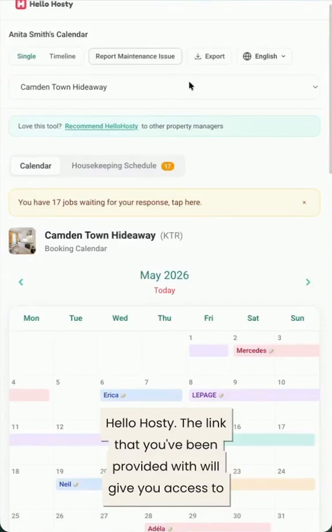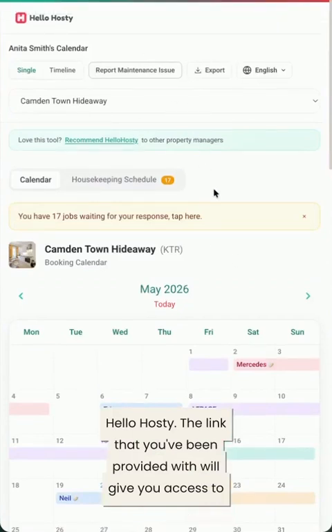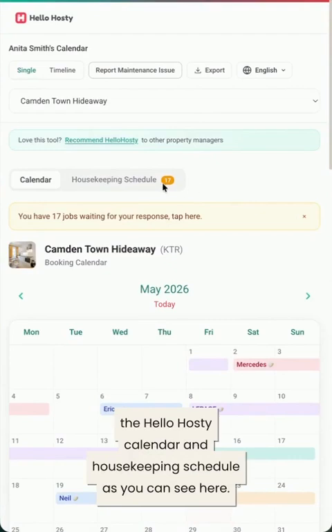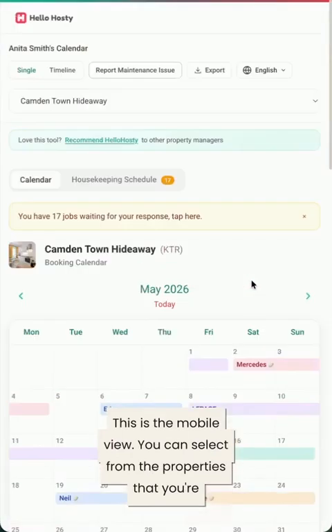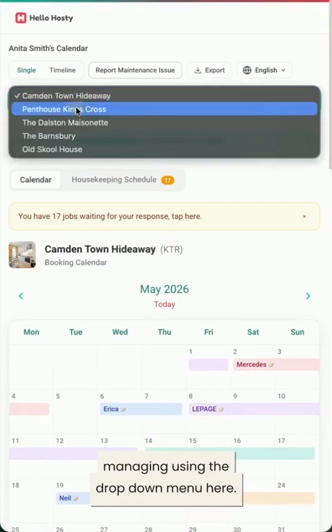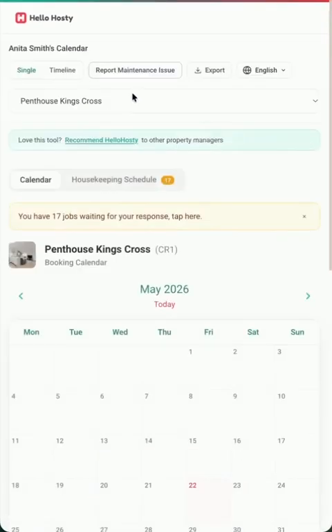The link that you've been provided with will give you access to the Hello Hosty calendar and housekeeping schedule, as you can see here. This is the mobile view. You can select from the properties that you're managing using the drop-down menu here.